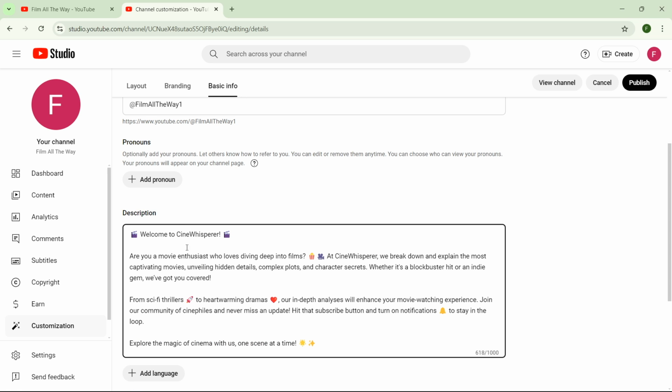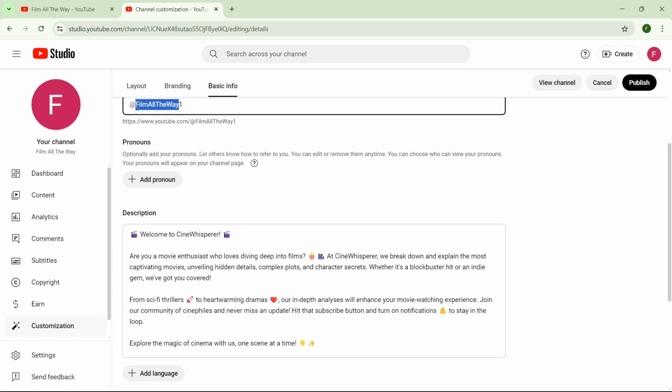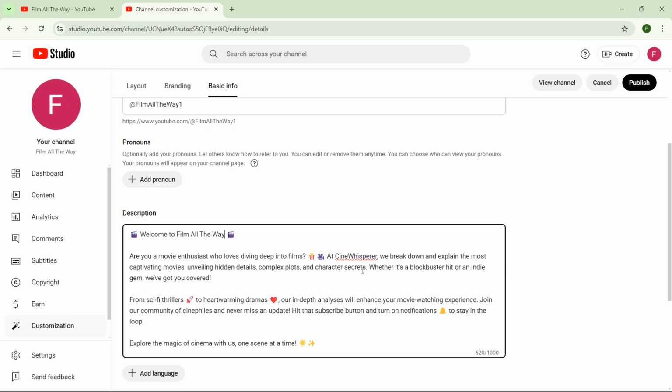And make sure you replace the name with the name of your YouTube channel, as is Film All The Way, but with spaces. Also, don't forget to read through what you've copy and pasted to make sure that you don't have any issues with what has been given. Right here, it's repeating the wrong channel name. So we're going to replace this with our channel name right here.